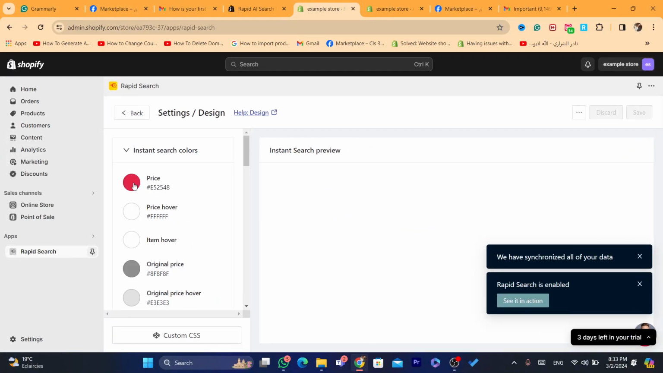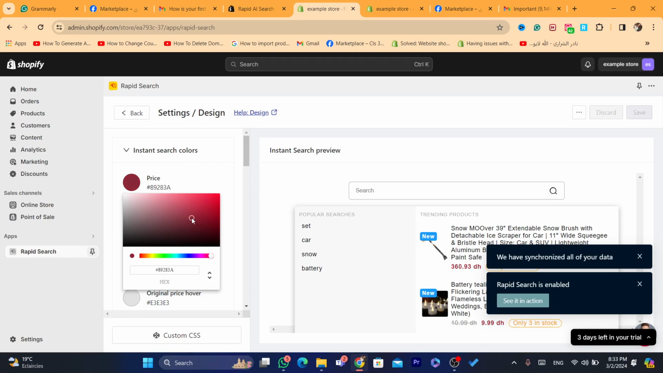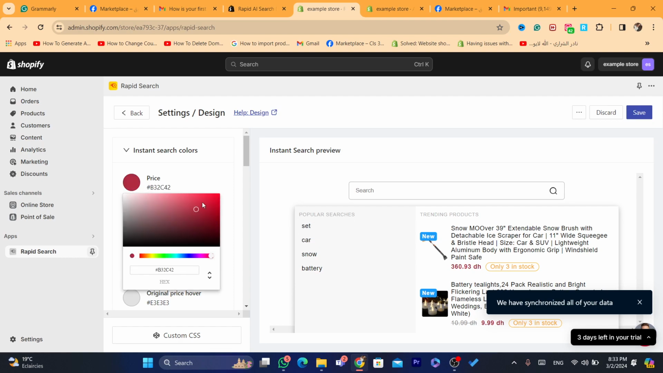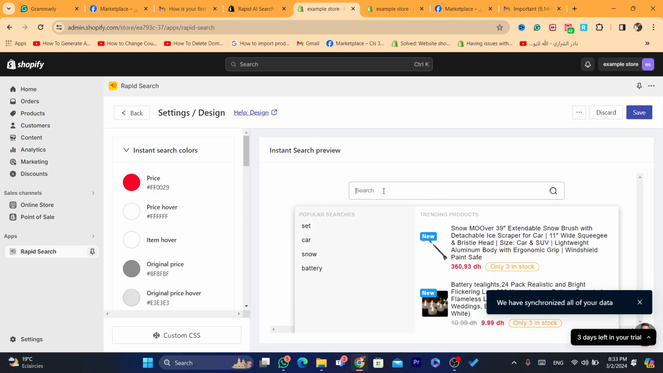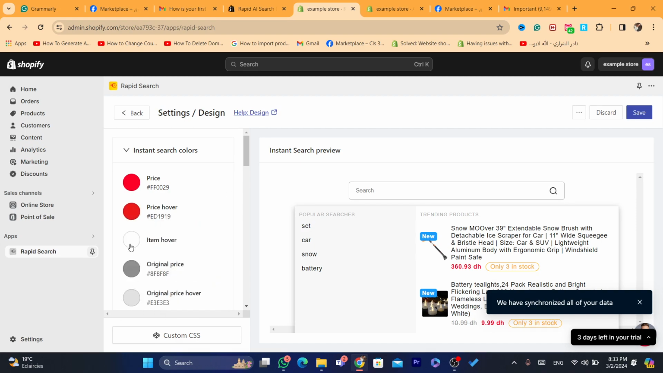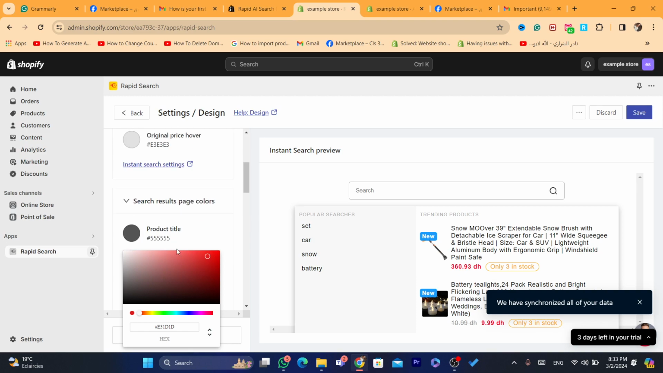If you click on design, you can design the search bar how you want it to be. Now I would like a red search bar. If someone clicks on it, as you can see, I'm going to change it to this one, the item.